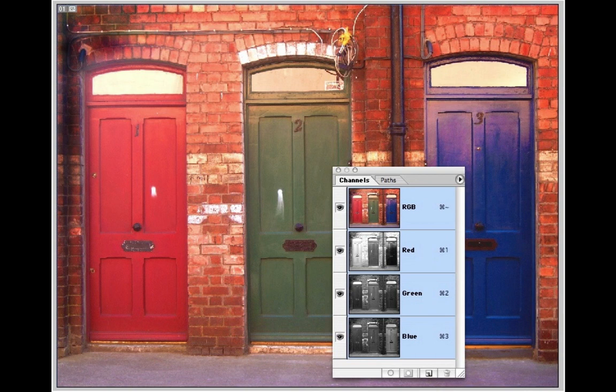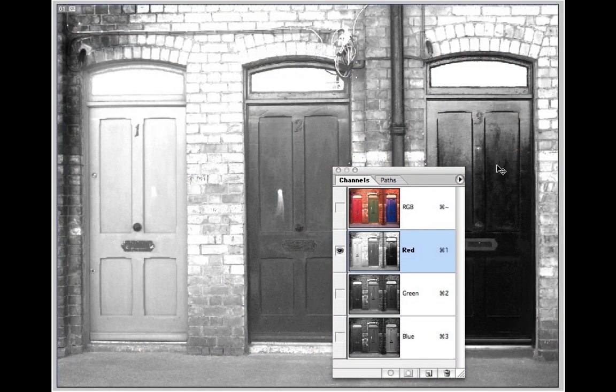You can imagine my delight when I saw 3 doors lined up in town in red and green and blue, all lined up there for me. So you can see that usually when we display the channels separately, they get displayed then as like black and white.